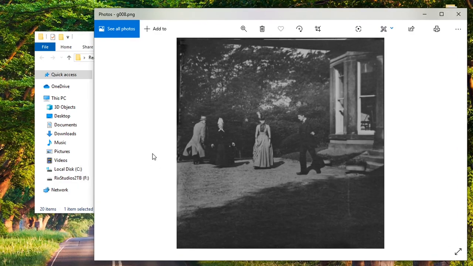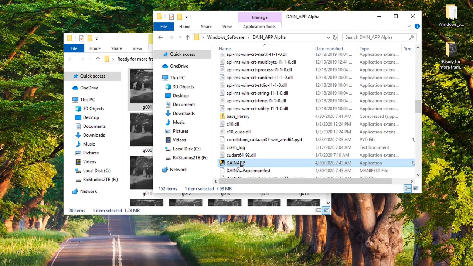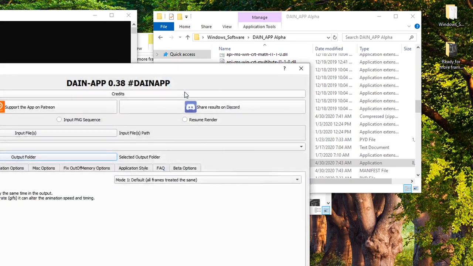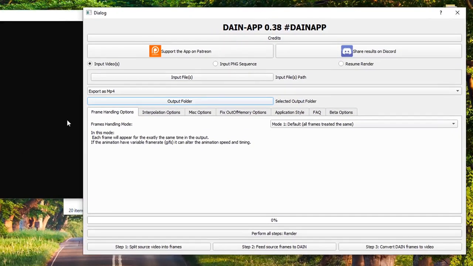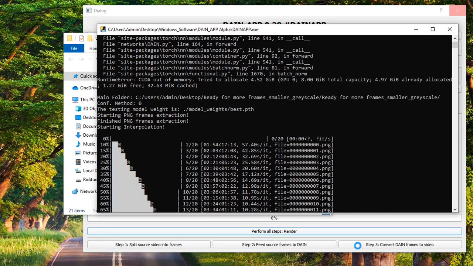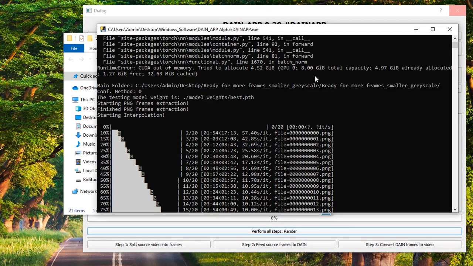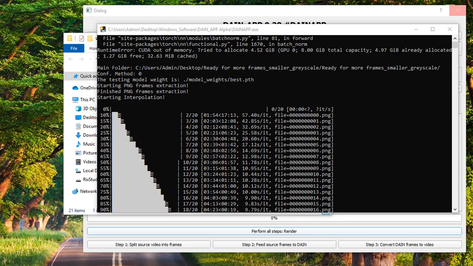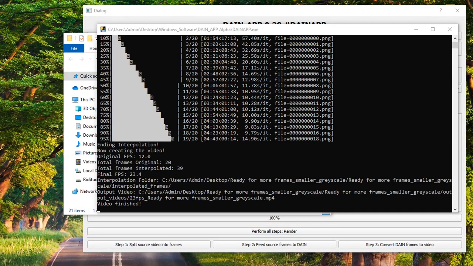So we can use this DAIN-App. This is really cool. So DAIN is also open source software, also utilizes AI and machine learning. You just need to input your video or your image sequence in this case. And then also you need to know your original frames per second, FPS. In this case, it's 12. And so this will interpolate. I did 2x interpolation. So there's 20 frames. So it gives us 39 total because it can't interpolate past the end frame.